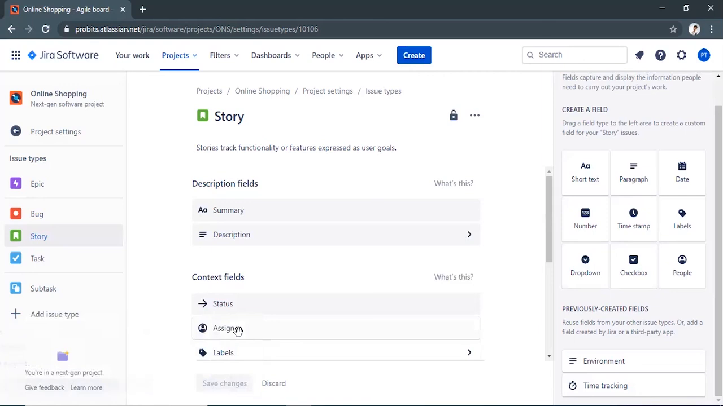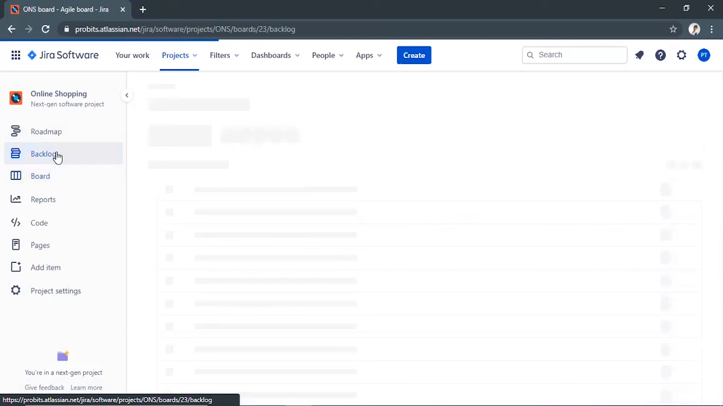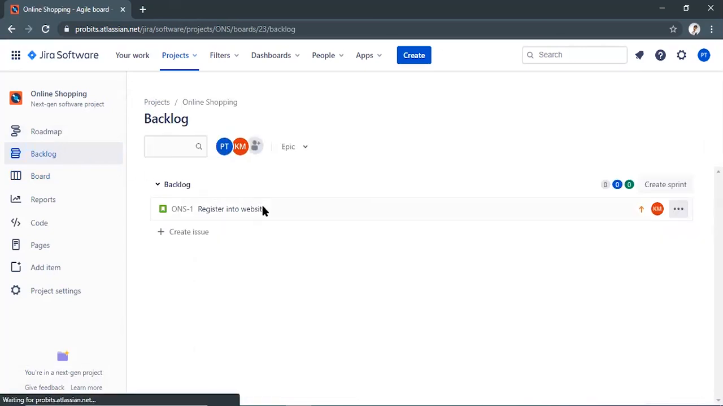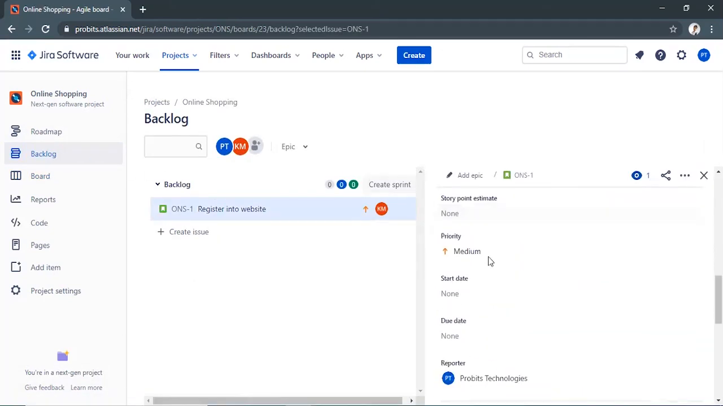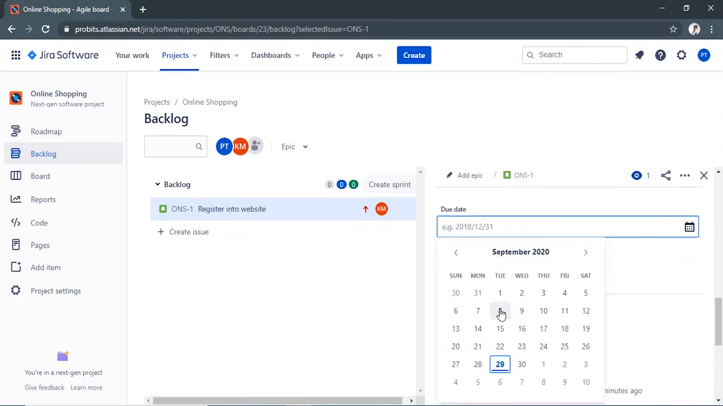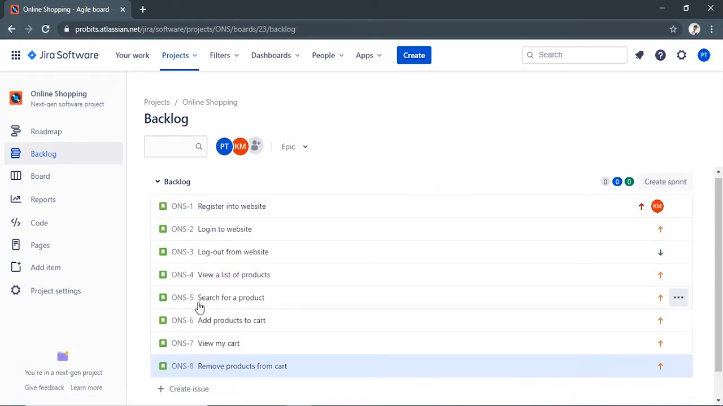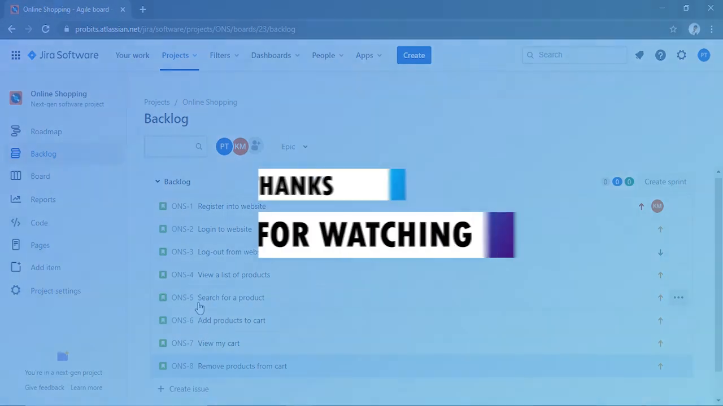To view fields added to your issue type like priority, start date, and due date, go back to your project, click Backlog, and select an issue to view its details. Here, you can view fields added to your issue types like priority, start date, and due date. Let's add the remaining user stories from the online shopping project. You can change details of each of these user stories like description, assignee, labels, priority, start date, due date, etc.